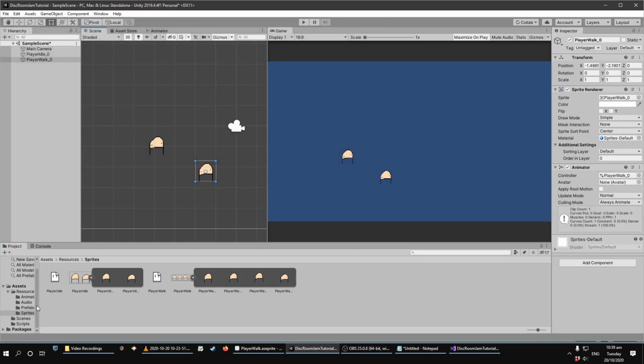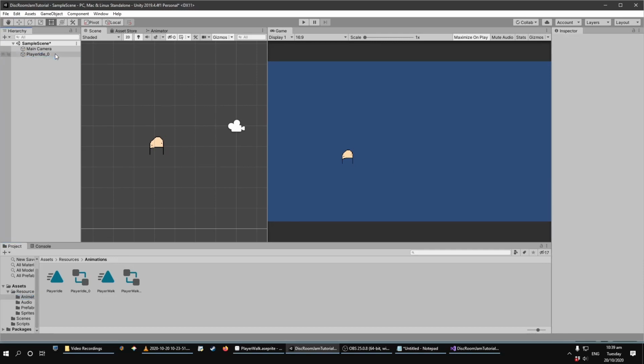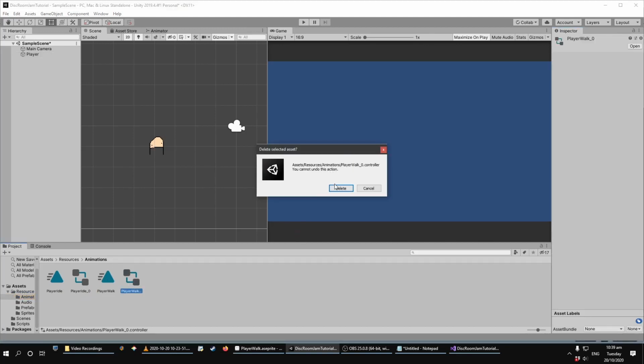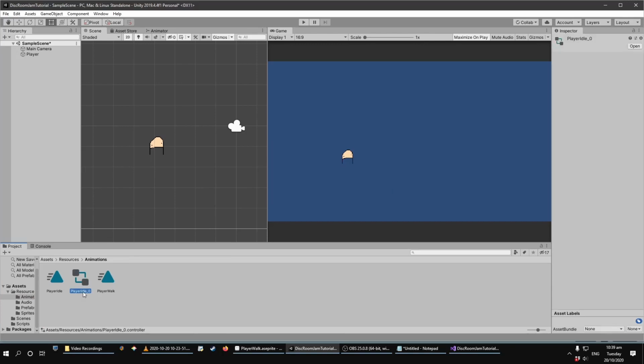So now that we have these two things, as you can see in our animations, we have 2 controllers. We don't really need that, so we're just going to delete one of these guys. And we're going to rename this to player. So we have this player idle 0 as our controller, so I'm just gonna delete the other one. And I'm gonna rename this to player.